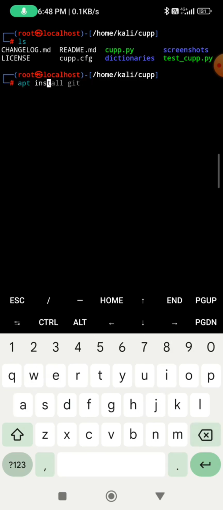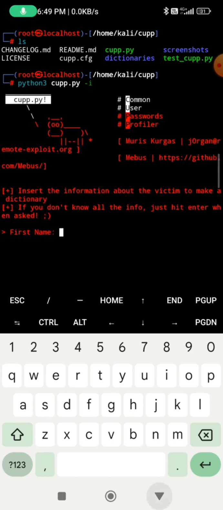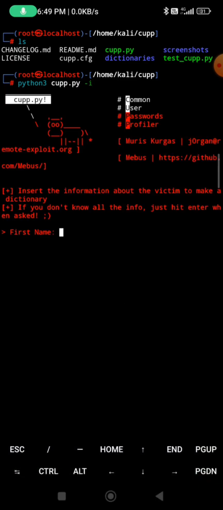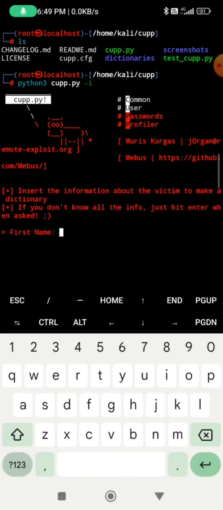You have to install Python 3 by typing apt install python3. Okay, and press enter. It will install Python 3. After installing Python 3, you have to type python3 cupp.py -i. Okay, see guys, now you can use it.